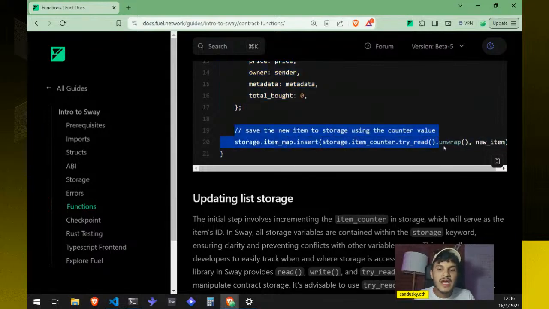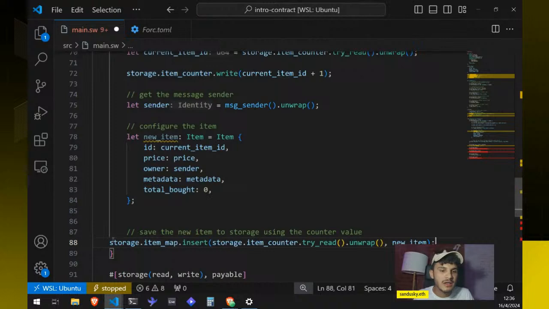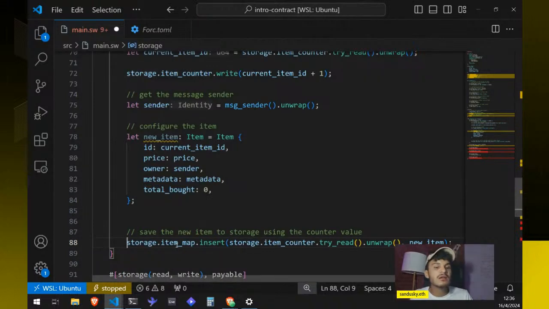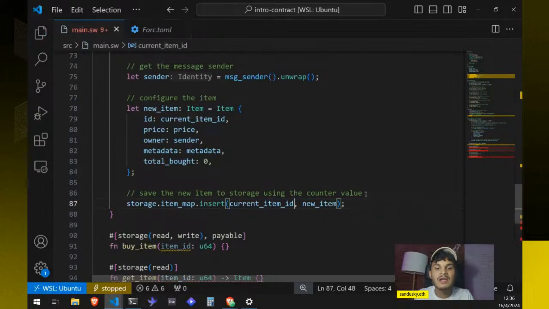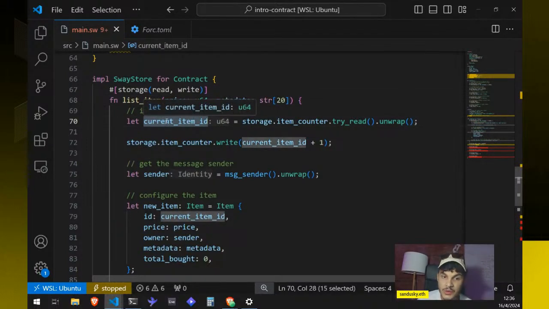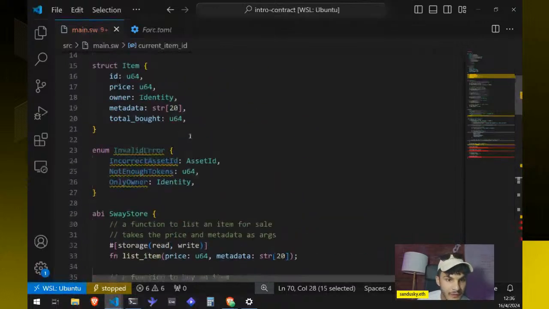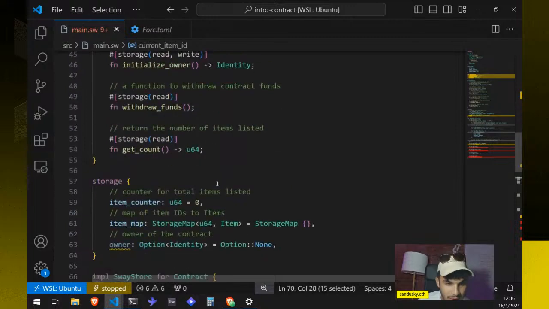Finally, we are going to save that new item into our storage. So basically, we are taking, again, the storage object, the item mapping, which is the dictionary containing all of the items, and we are going to insert the current item ID in that position. We are going to create a new item. So basically, in this function, the first time it is going to create the item number 0, which it retrieves from our storage initialization, which is right here.